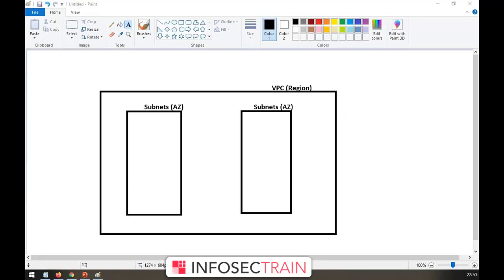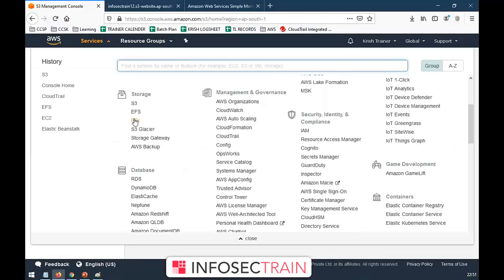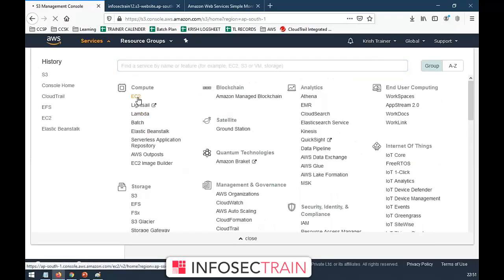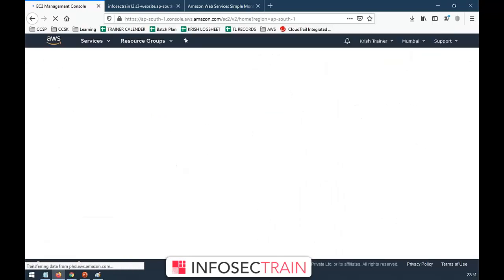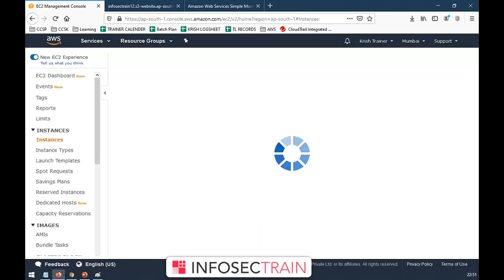I'll show the best practical example for this. Let's say I am just deploying an instance here. You have to spend at least two to three days learning this if you want to understand it completely. But I'll show you that. Please wait.